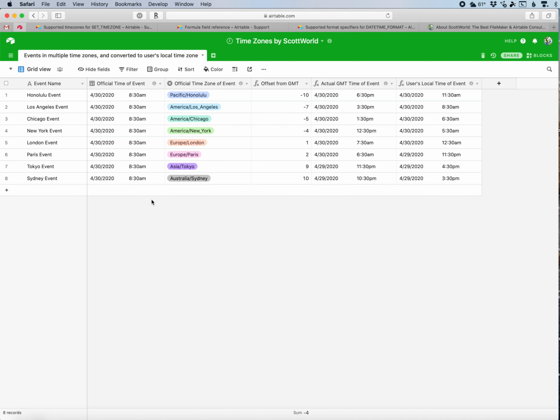So let's just go through these columns one at a time here from left to right and discuss what's going on. So our first column here is the event name, just a regular text field you can type into. And this is a regular date and time field with the GMT option turned on. And once again, it's because we always want these times to stay as they are.